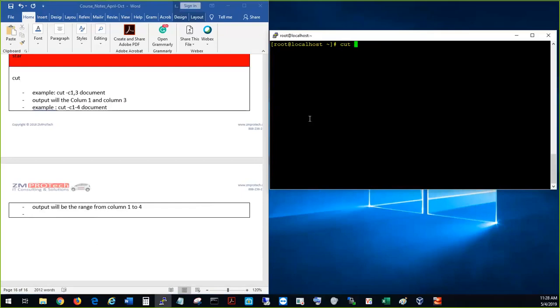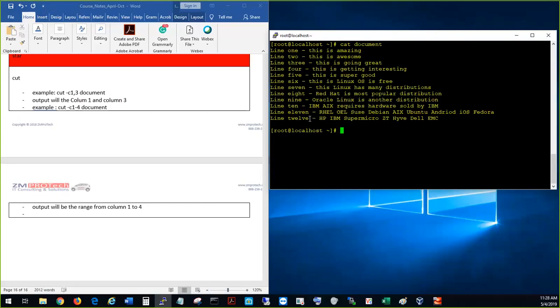Cut, and then you could do hyphen D. What D stands for is delimiter. Let me see, cat document. So what is a delimiter? A delimiter is something like a space, colon, semicolon, or comma. These are delimiters, because these are the separators. If you have something in the line, these are considered separators. So let's see how we're going to use a delimiter to extract better data.